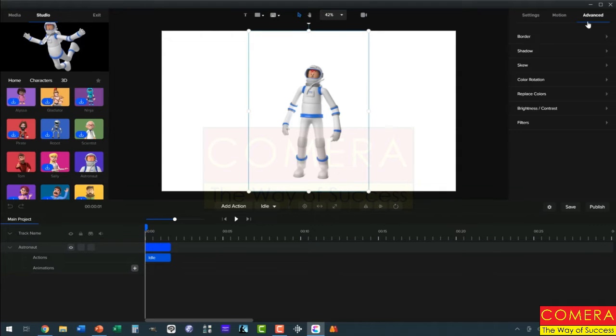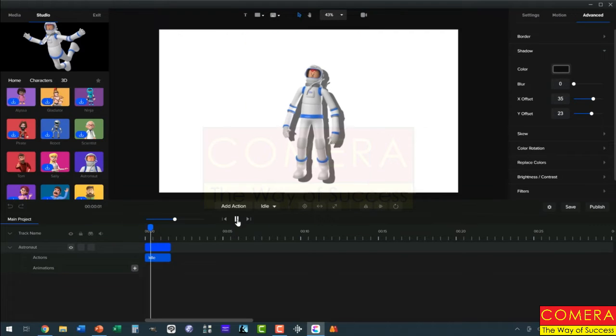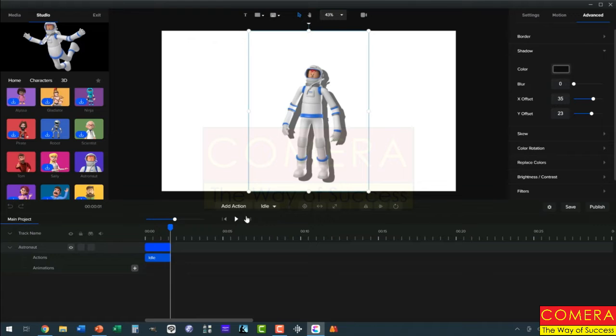Come up to Advanced, and I say Shadow. Here it's black. I can blur it, and then I give it an offset in some direction, and you see this offset of the shadow, and when he moves, the shadow moves with him. Now that's kind of cool, but the way most shadows work is that they attach from the feet and they go off at an angle.